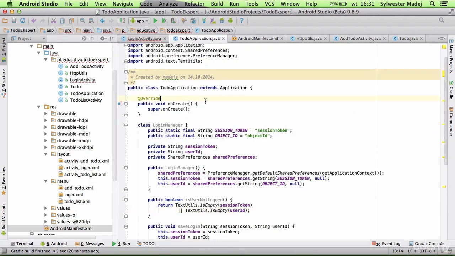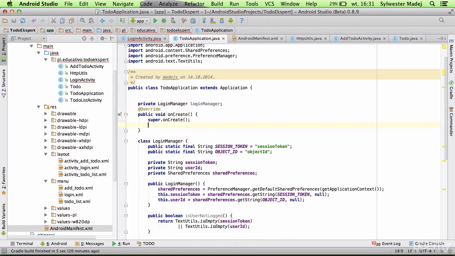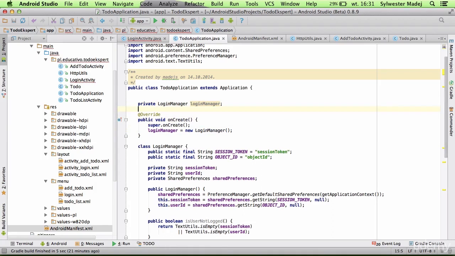Now we just need to prepare the Login Manager field and assign it in the onCreate method. From now on, we'll use our Login Manager in the application.